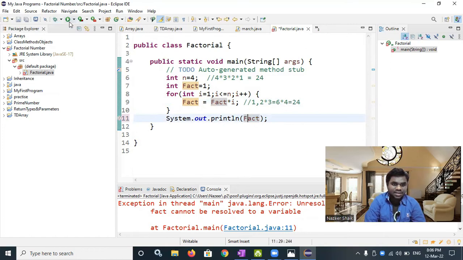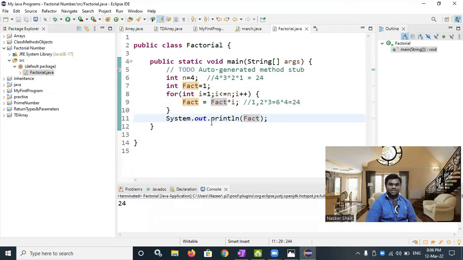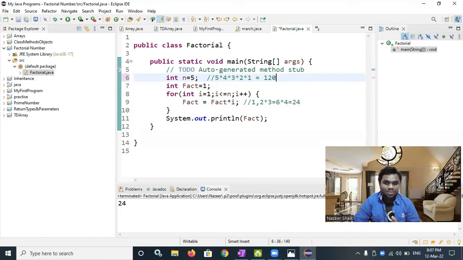So again, I'm running. So what's happening? Yeah, our output will be true. We got our output 24. So I'm now checking another number. Say 5. So here how it will happen: 5 into 4 into 3 into 2 into 1. So the output will be 120. We have to acquire output 120.